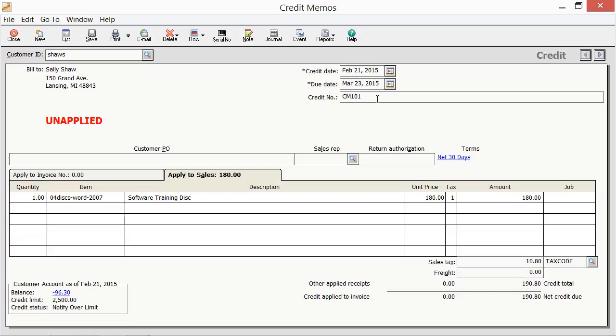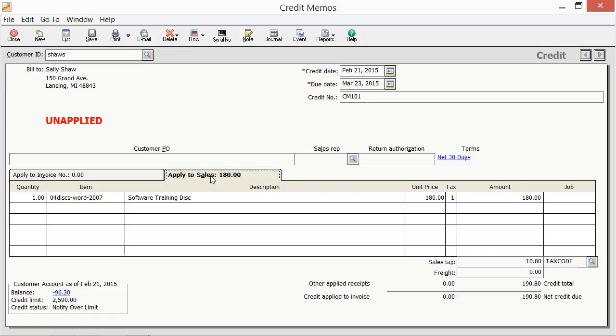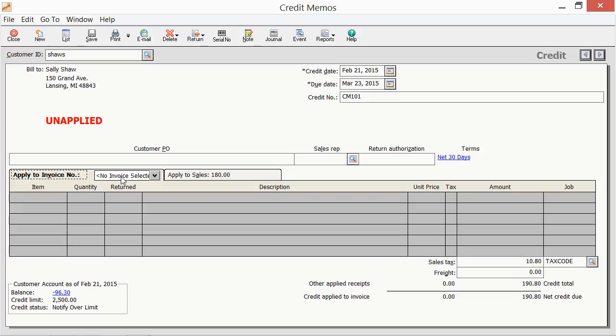Below the header area, you should see two different tabs into which you can enter the credit information. One is called Apply to Invoice, and the other is called Apply to Sales. You input the credit information into the Apply to Sales tab to give credits to customers with no open invoices. You input the credit information on the Apply to Invoice tab if the customer selected has one or more current invoices to which you will apply the credit.